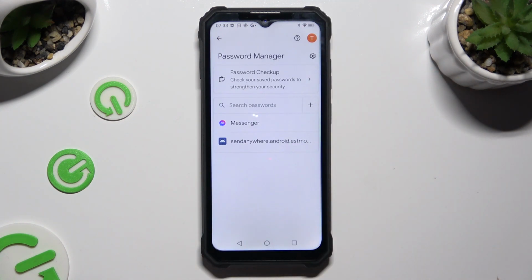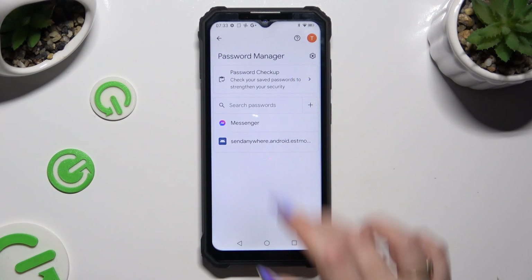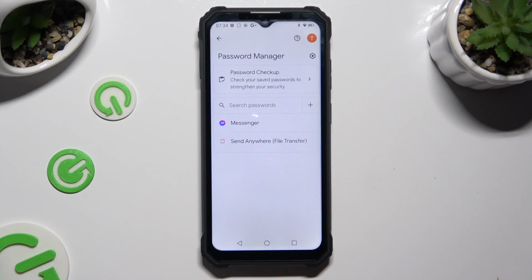So when I do that, as you can see, my password was successfully added.